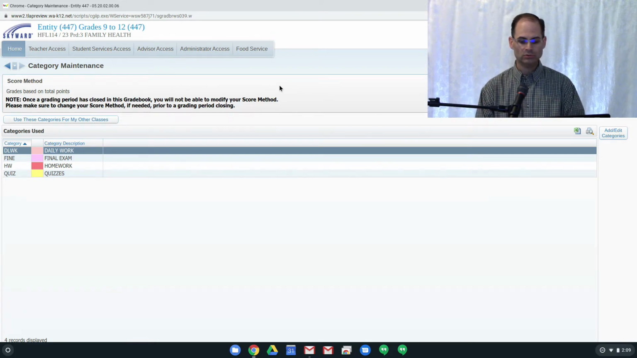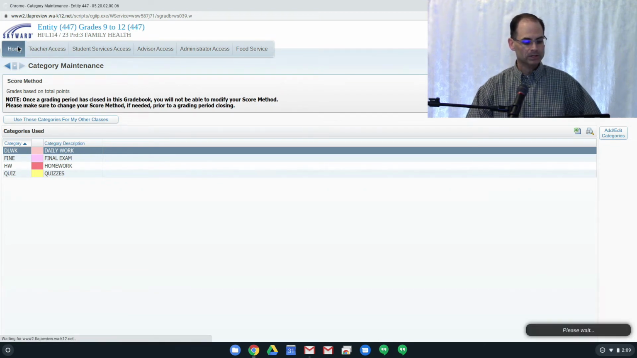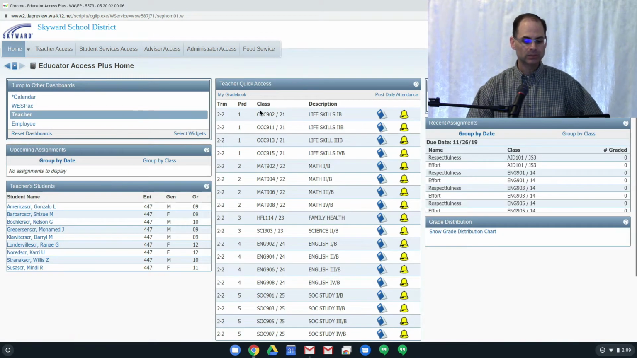So you don't really want to do that in the middle of a grading term. But you can change the categories. If you're on total points, you can change those categories pretty much at any time you want. So that's one thing that I wanted to show. I had a request to talk a little bit about reports.